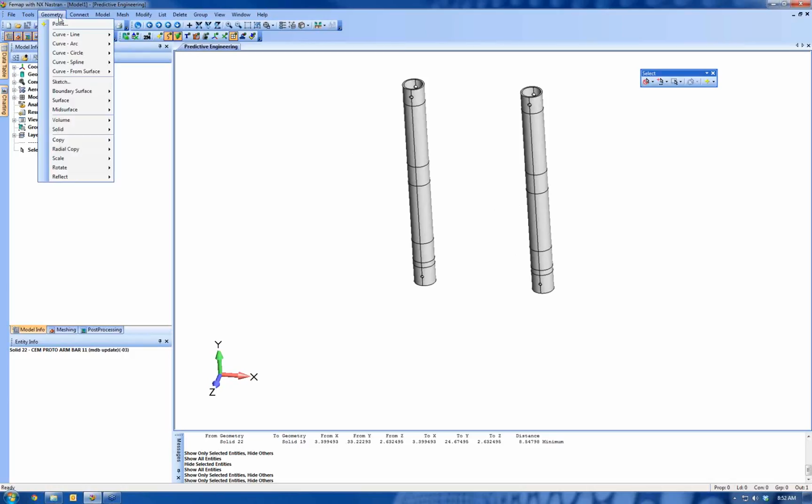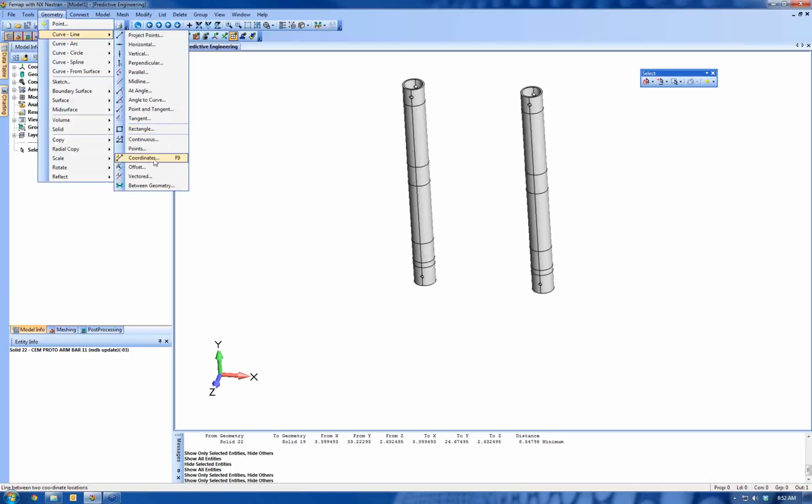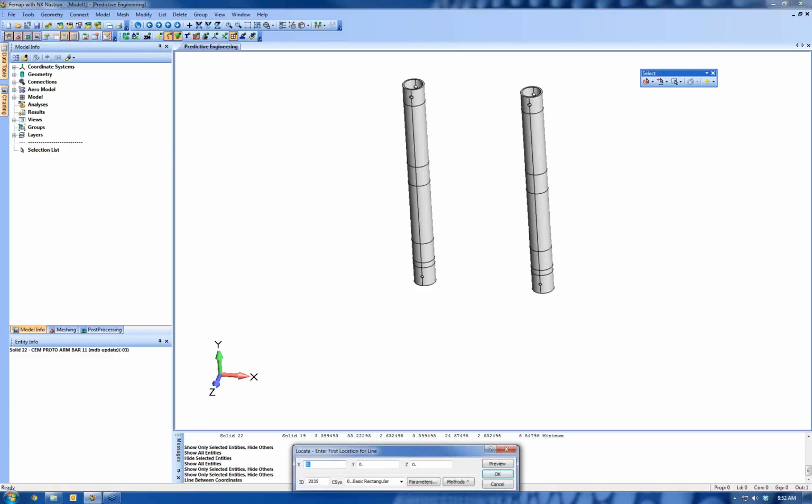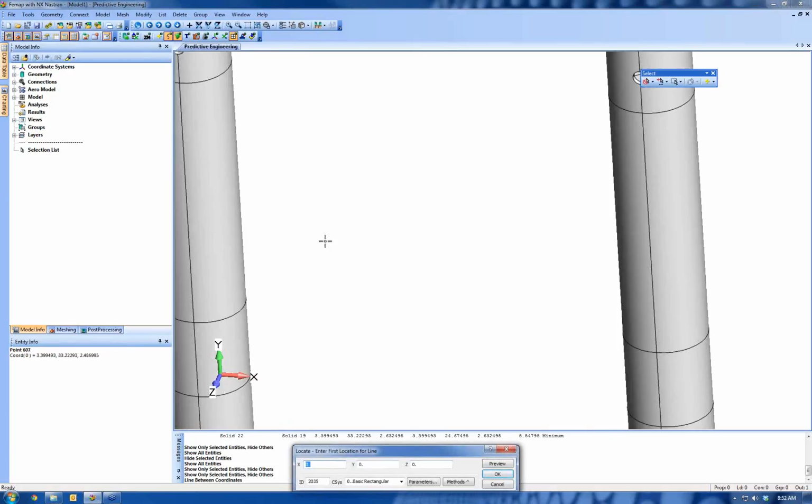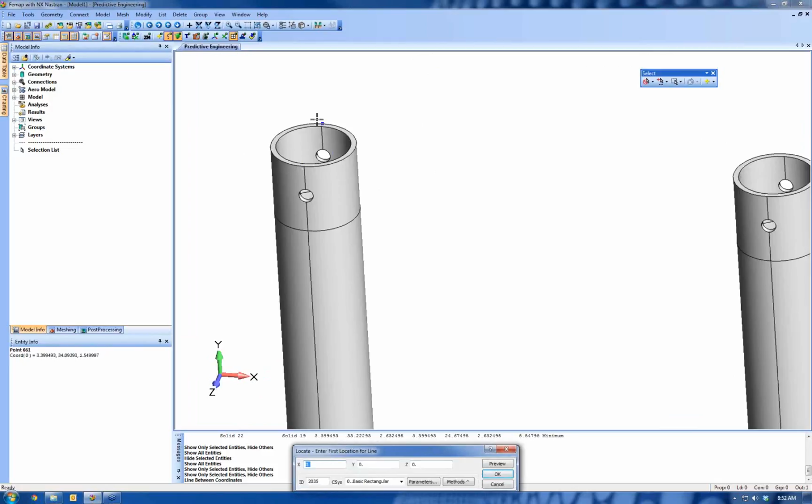So I'm going to say geometry, curve, coordinates. This is kind of my general go-to command for creating straight lines in 3D space. And I want this curve to run down the center line of this tube here. So I could snap to one of the points on the edge here, but I don't really have a point right in the middle to snap to.